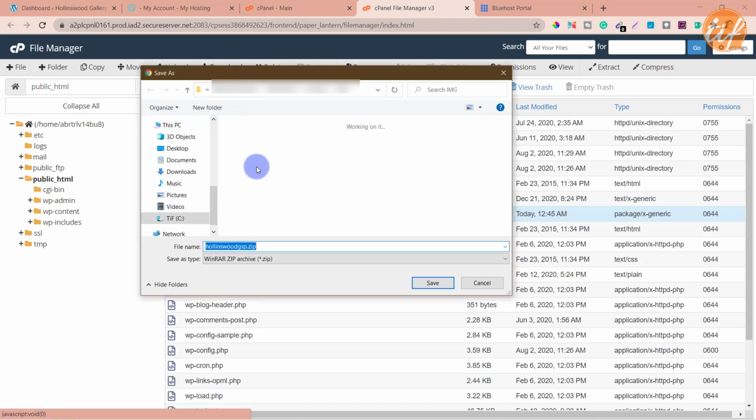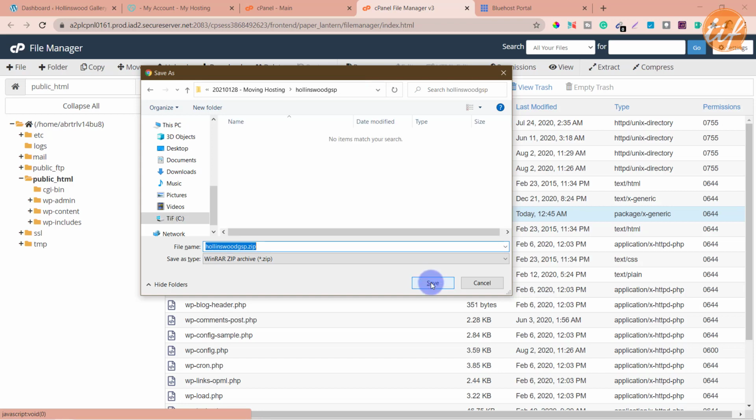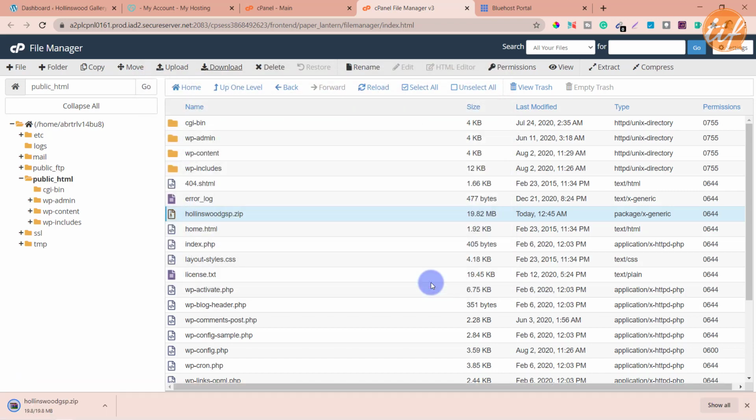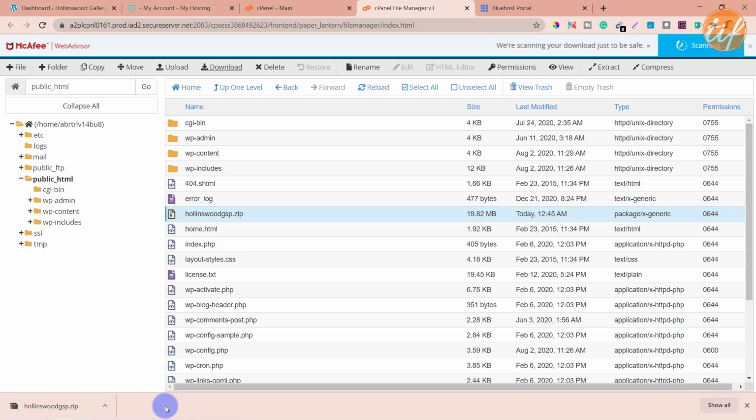Now I'll download this entire folder to my desired location. I'll click on save, and you can see here that the zipped folder or zip file is being saved on my computer. So I've downloaded the WordPress files. Next, I'm going to download the database.